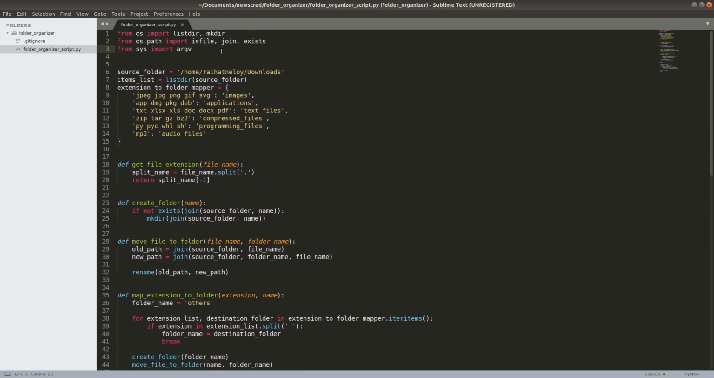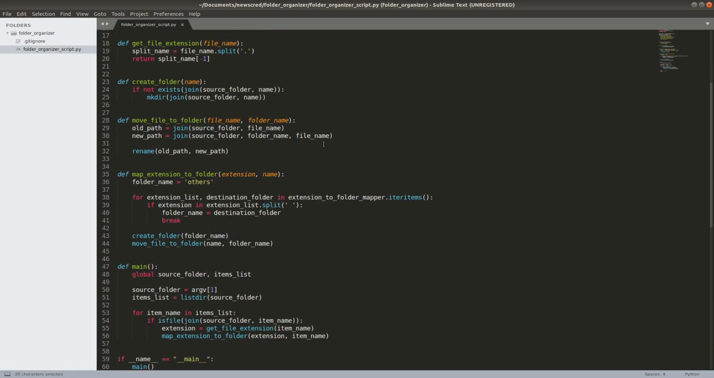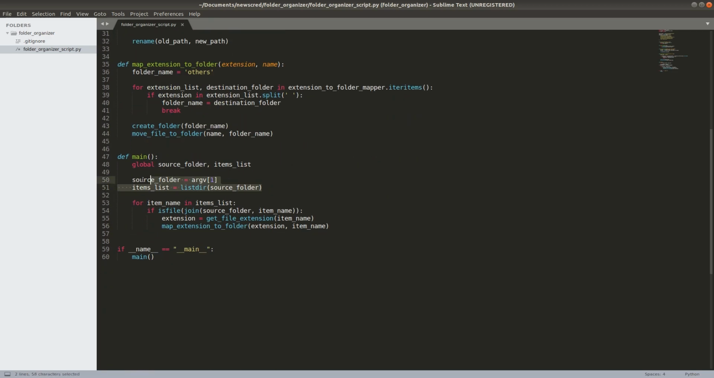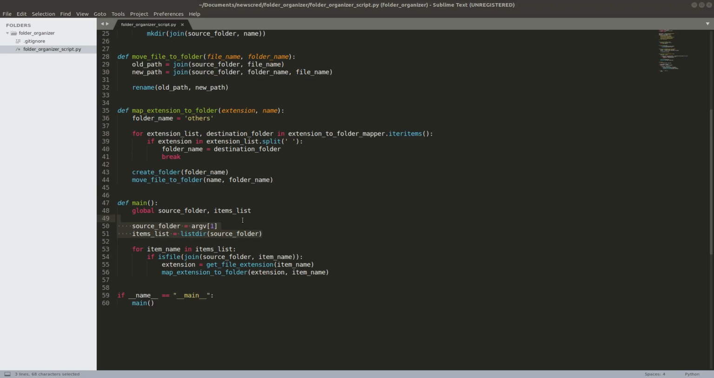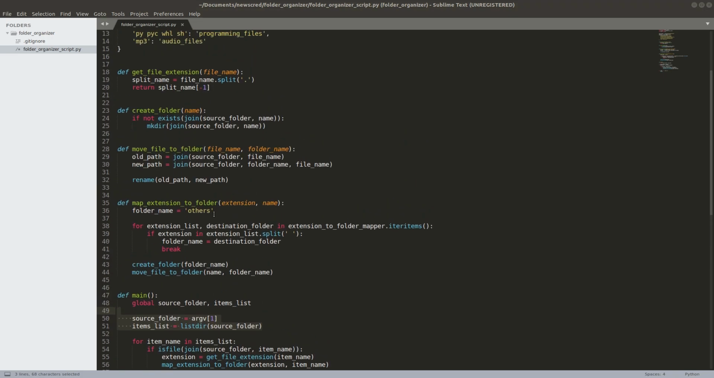Here we are importing argv from the sys package. This argv is a list which contains all the arguments passed from the terminal while executing this Python code. And here we are catching the first argument as the source folder and listing the items of the directory in the item list global variable. As we are going to run this code multiple times for testing purposes, let's comment out this line.